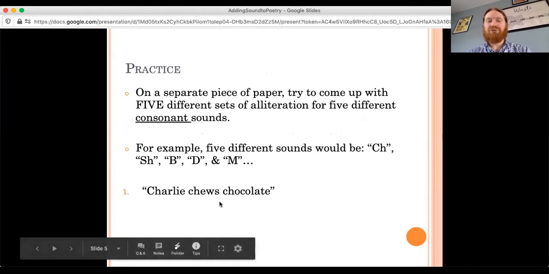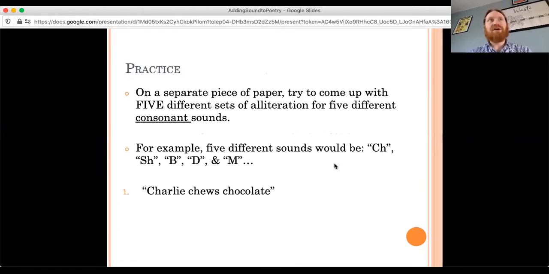Like Charlie chews chocolate. So it doesn't have to just be one letter. Remember, it's the consonant sound. An example I often give my English students is fuzzy phone. Fuzzy starts with an F, but phone starts with a PH, right? But it's still the same sound.